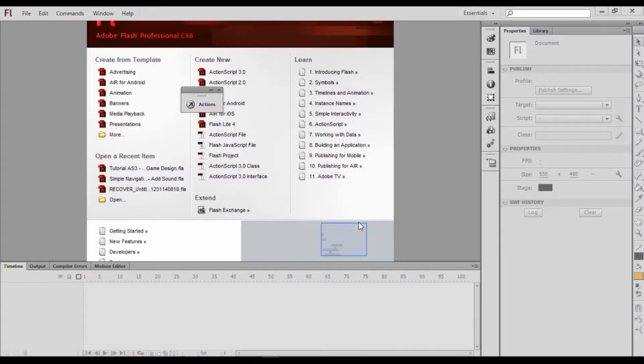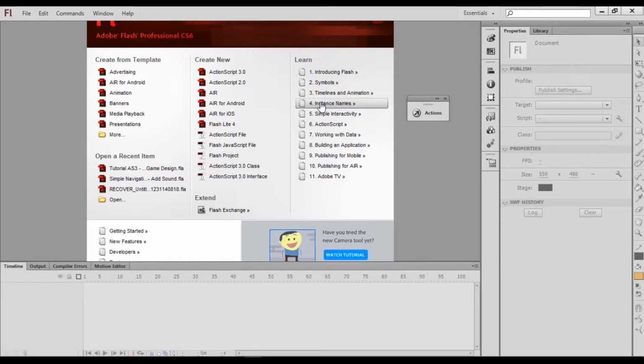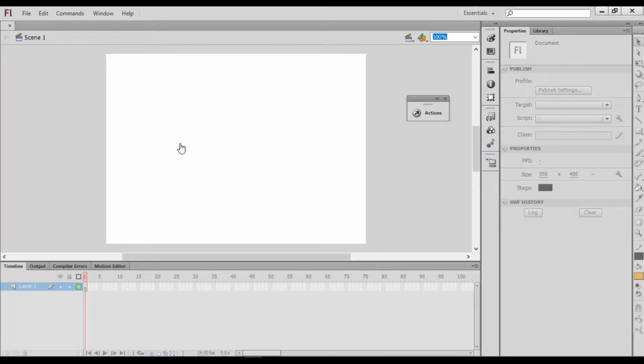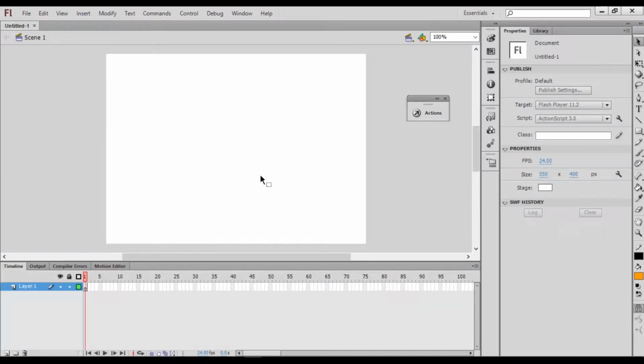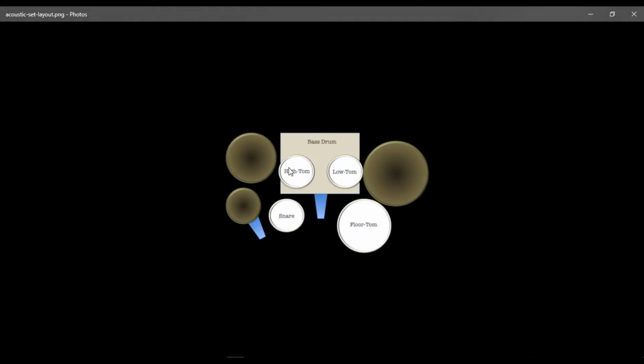It's been a while since my last tutorial. So in this tutorial we are going to create a simple application using button and sound. We are going to create a drum application. So this is basically what we are going to do.